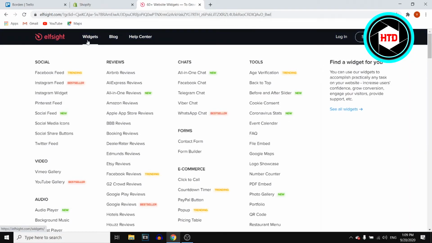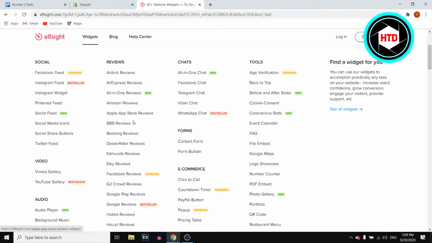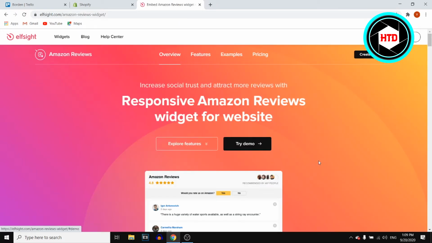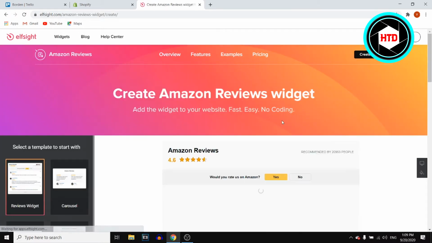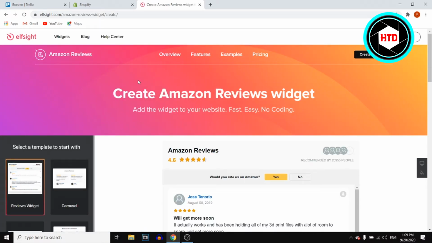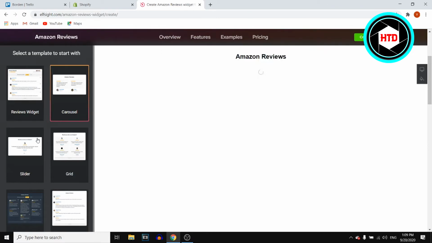You can go to widgets right there and you'll find all of these widgets. So you can go to reviews, then if you scroll down, you should be able to find Amazon reviews right there. You want to click on that, which will send you over here. Click on create widget. And don't worry, I'm going to show you how you can get this onto Shopify as well. So you can then choose a template.